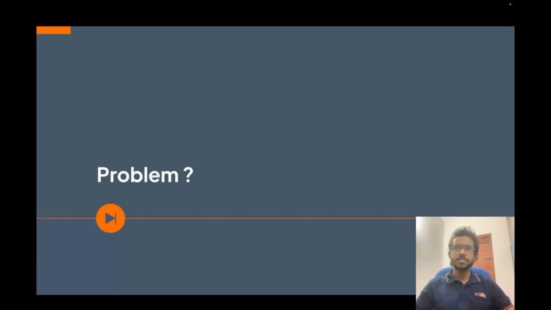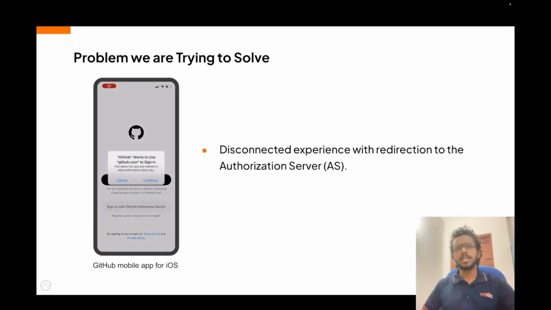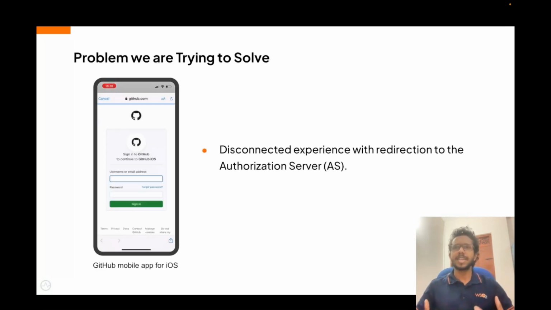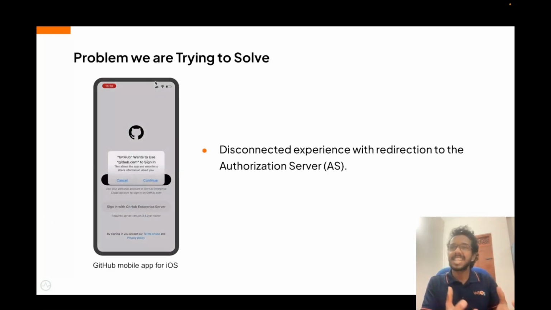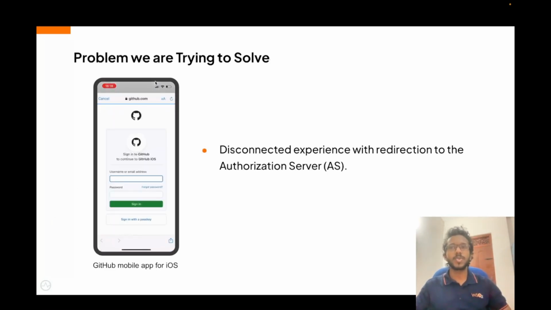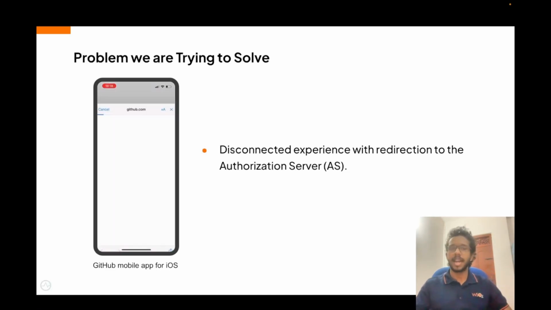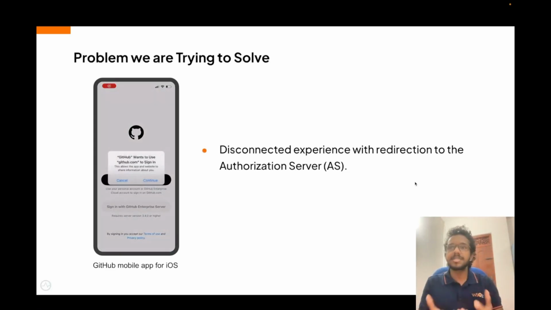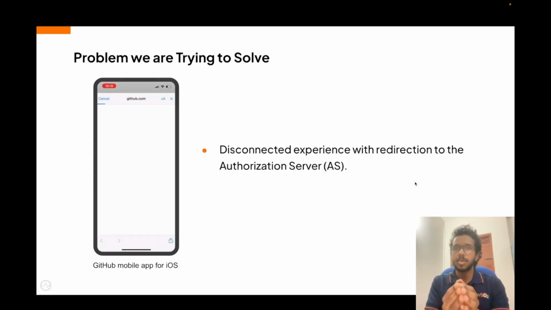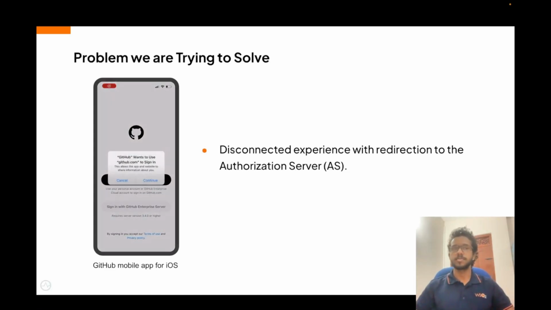First of all, let's look at the problem with the current authentication mechanism. I think most of you have experienced a UX like this, right? Where a redirection occurs when you want to sign into an application. What is the issue with this? I think the issue is as stated here. It breaks the user experience of the application by redirecting to the authorization server.